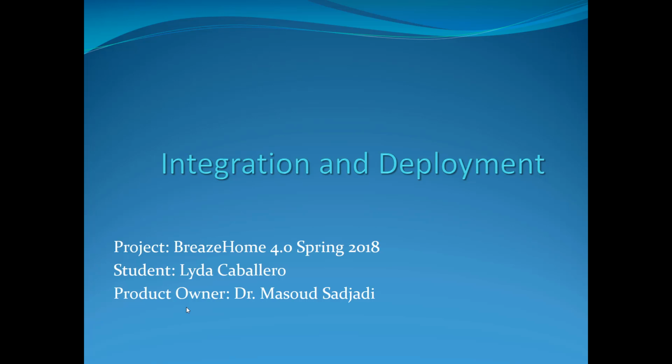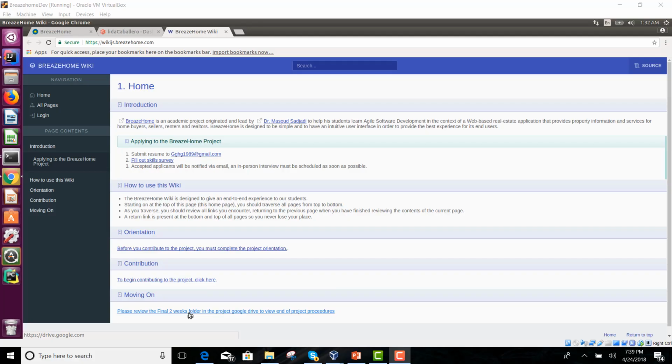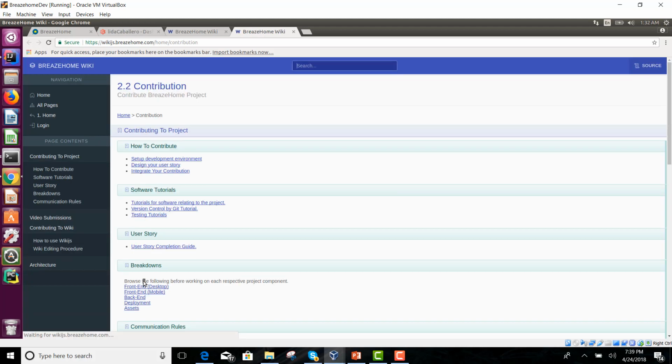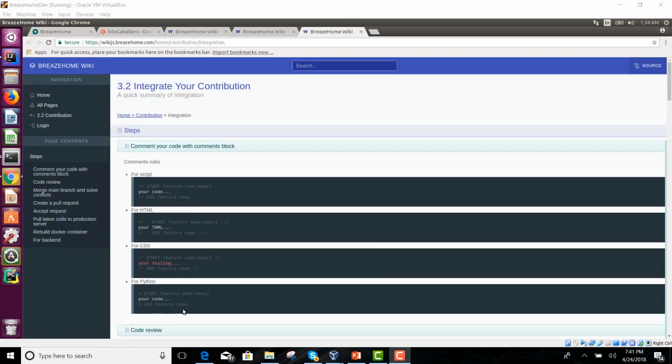This is a small video about the process of integration and deployment of my feature, custom sort, on the production server. To start, we need to go to the Wiki's BreazeHome website. Then we need to go to the contribution link. Here, we need to go to contributing to a project, integrate your contribution, and here we have all the steps needed before integrating our code.